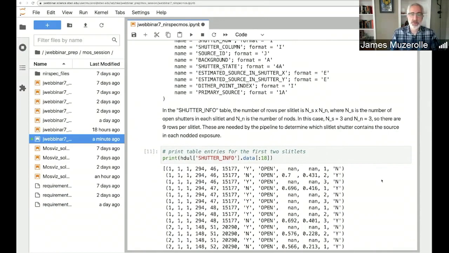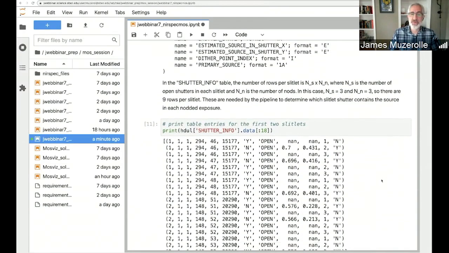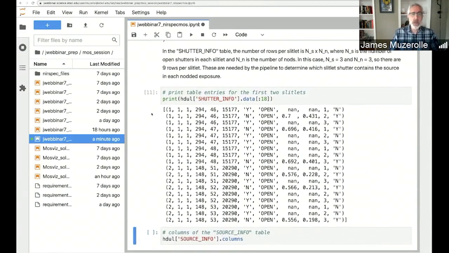So here, just to show you what this looks like, here are the first 18 rows for this particular metafile. And so this is showing you the first 2 slitlets. You see here, some of these rows are repeated because in this particular case, we have a set of 3 nodded exposures. And each shutter in this slitlet has this location here, quadrant 1, row 294, column 46, 47, and 48. Each of those is repeated 3 times because this represents the 3 different exposures.